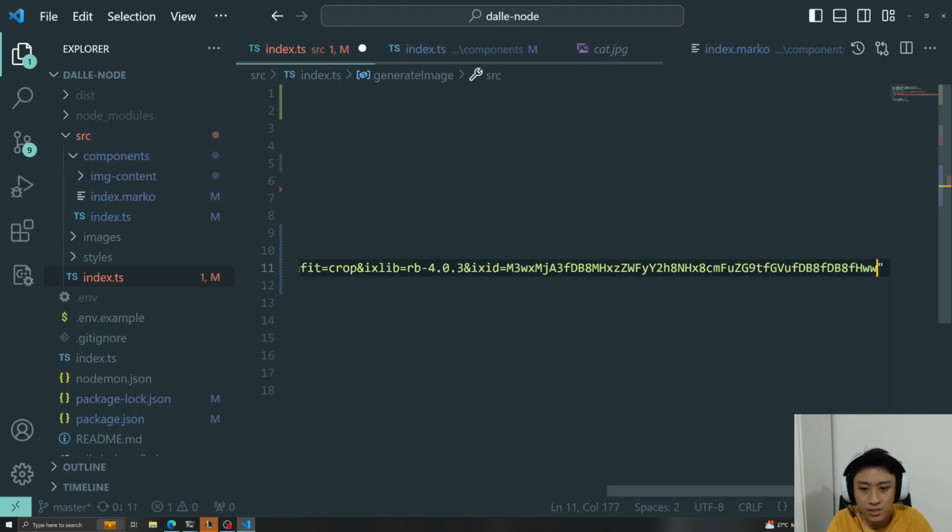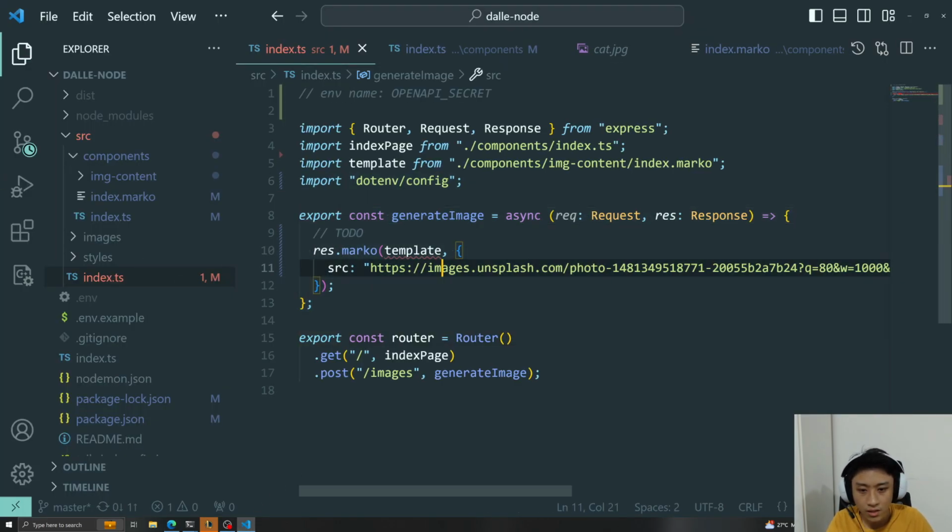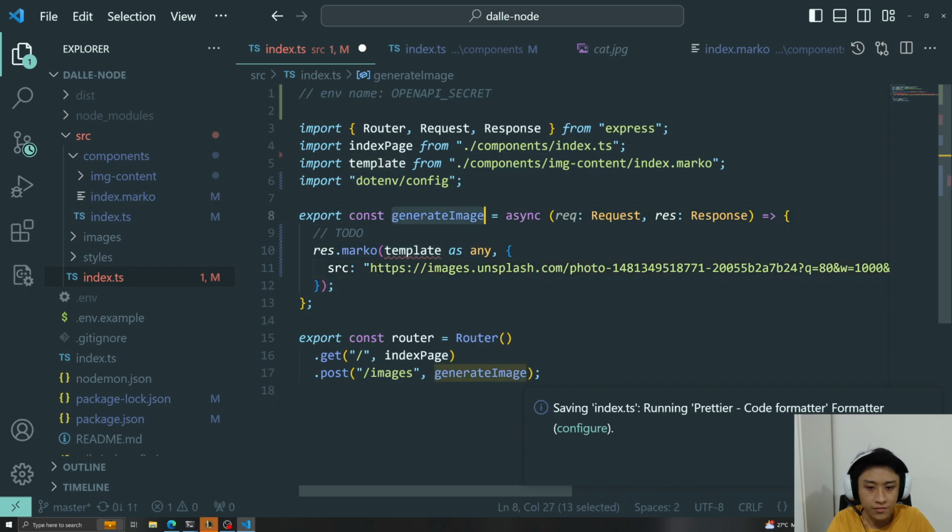So we have the src now, and here is a send. Alright, so this is the backend return value. It will render an image content with the data of the images dict, right?